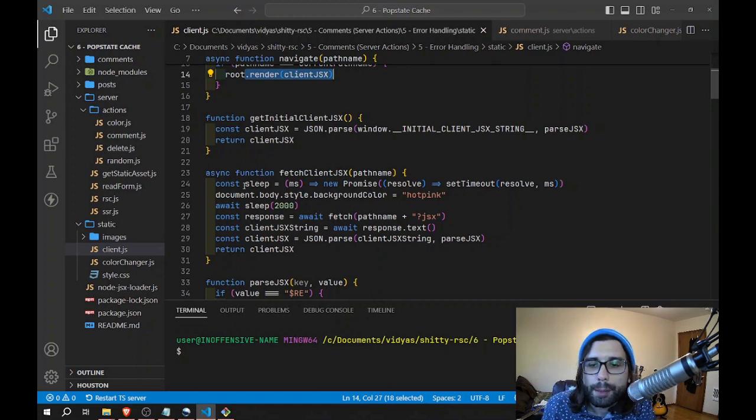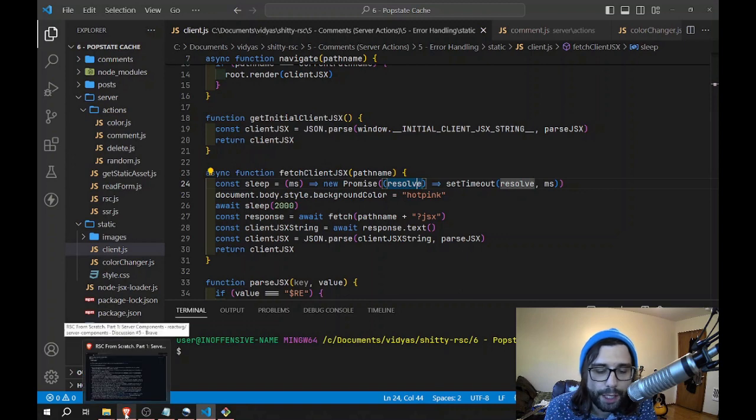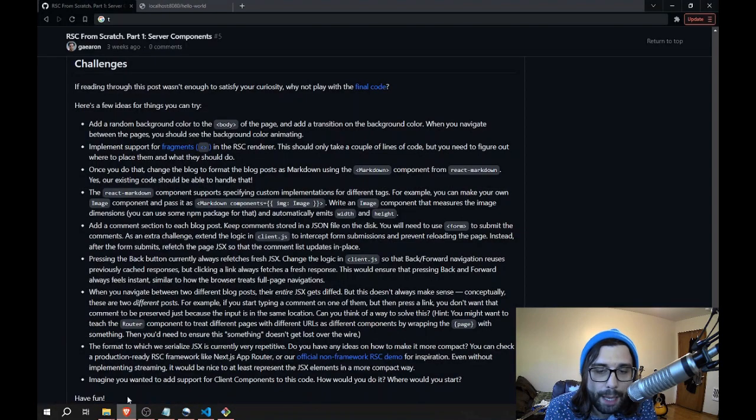So down here, I'm going to add the sleep function to the fetch client JSX function just to make this all really obvious, to make it seem like we're actually fetching the JSX from across a different server. And then we are going to go over here and change it to background to hot pink for the 2 seconds that we're waiting for each one to load so we can really see what's happening here.